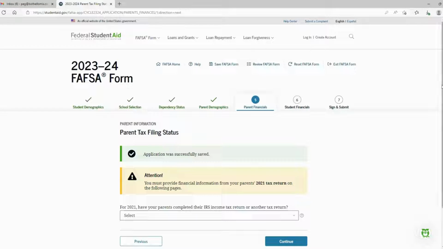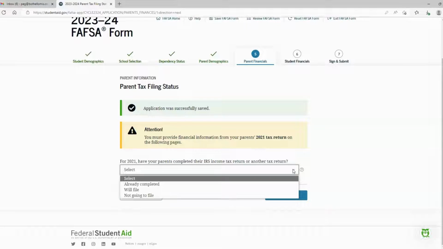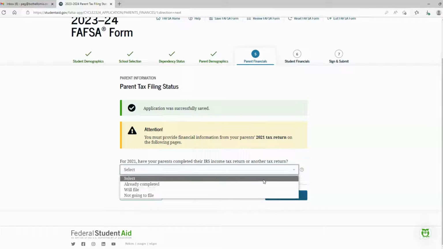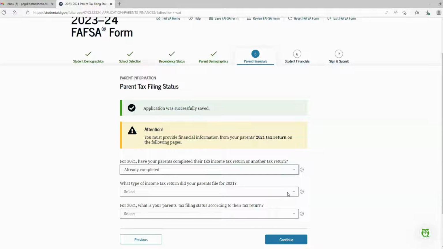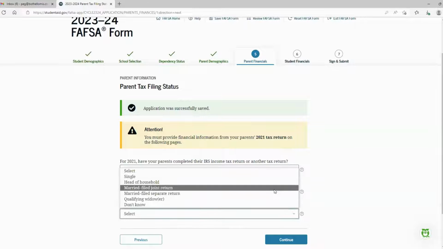Okay. So it's saying here you need to provide information for your parents. So now we've jumped from parent demographics to parent financials. So we're going to just follow through. It's saying, did you complete your taxes? So we'll say already filed, whatever is applicable, you pick. So already completed, what form? Did a 1040, and we filed married filing jointly.